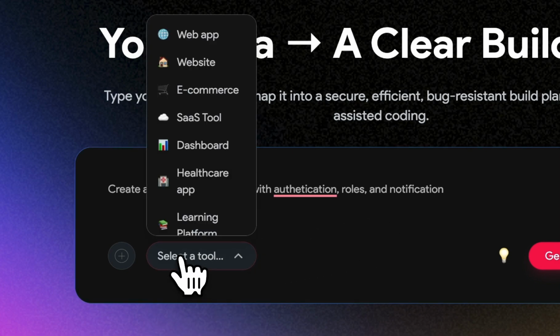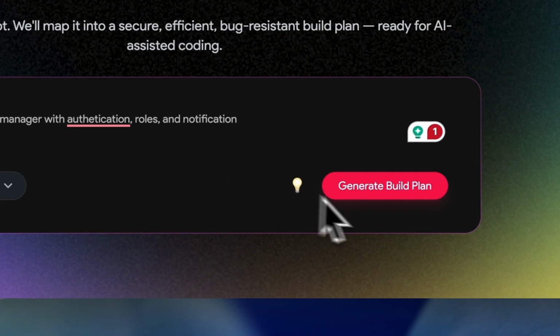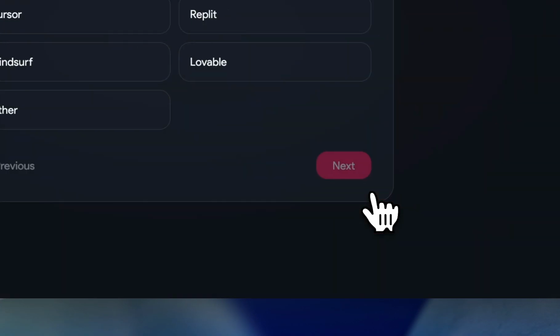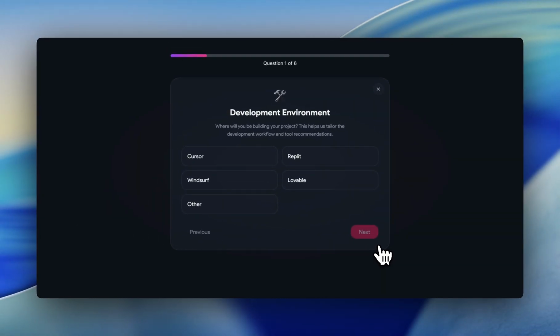So I have to select a type of project I'm building. In this case, I'm selecting web app, right? And then I click on generate build plan. With Microplan, it asks a few smart questions to understand structure and scale. This is where our AI does the heavy lifting, turning broad ideas into real engineering decisions.